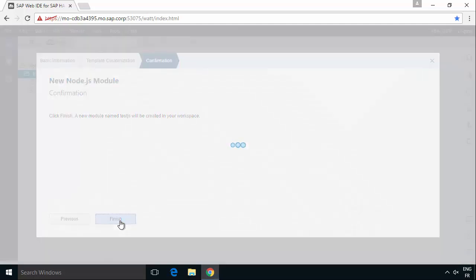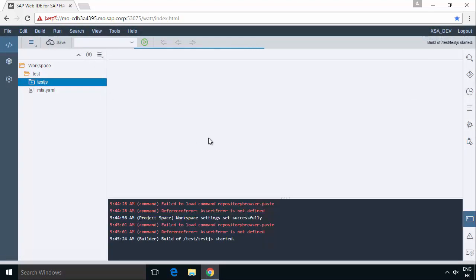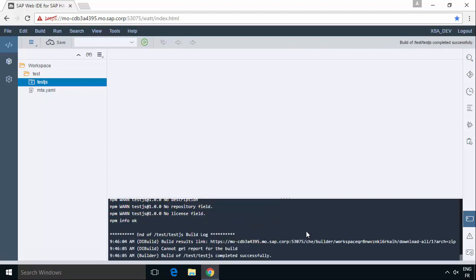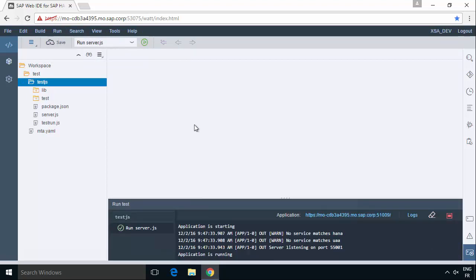Let's finish. Now the important part is that having built that, we need to build it. And this is where we'll be able to see if the build actually works. So we can see that it actually worked, completed successfully. So we should be able to go ahead and actually start working with this. So we can actually choose the run option. So for that, let's go to run as Node.js application. So we can see the application is now running. That's in the console. And if you want to open it, we can just click on this. This is the URL that was assigned, 51009. And it opens up our app, index.js, and we can see hello world.